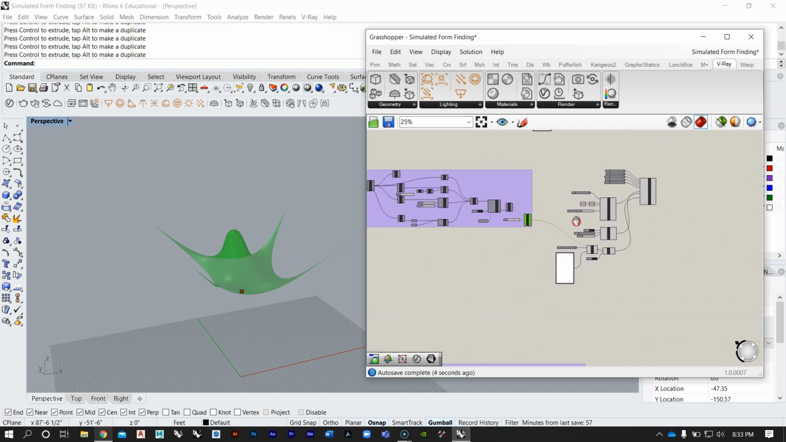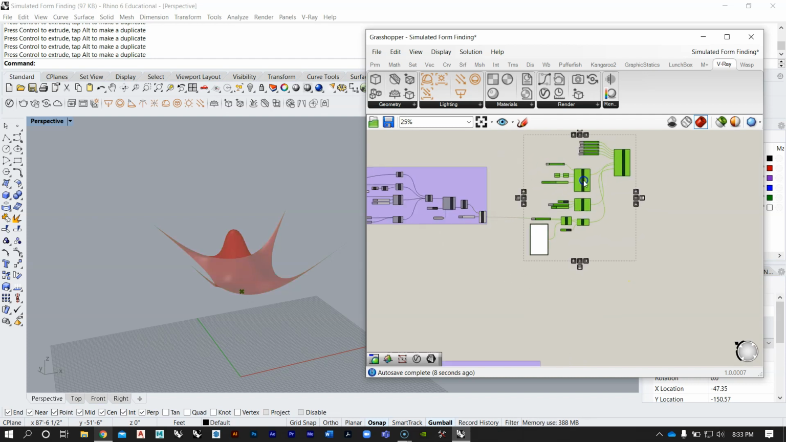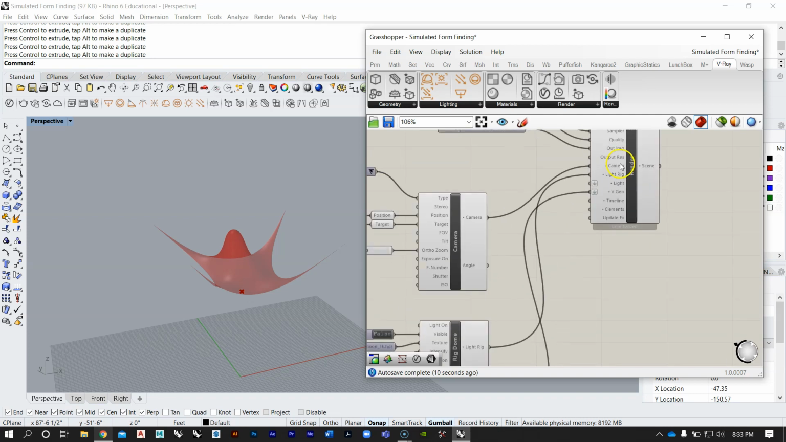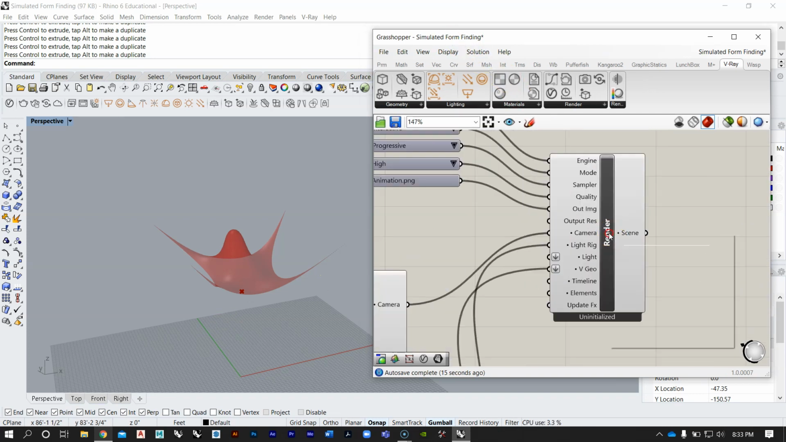And now we should be able to create our renderings, now that we've got all that set up. So if I right click and do render, you should get a little rendering menu that pops up. So let's see what happens.